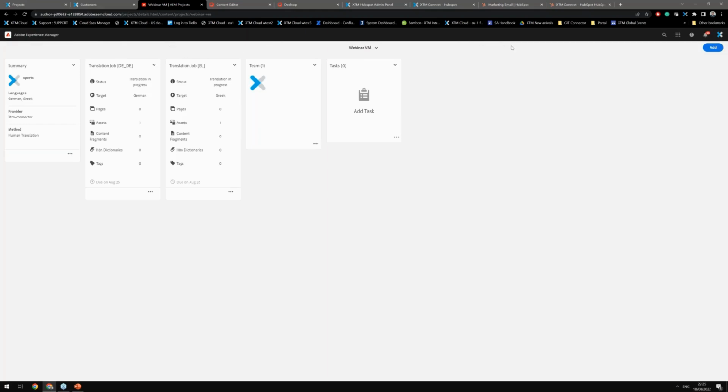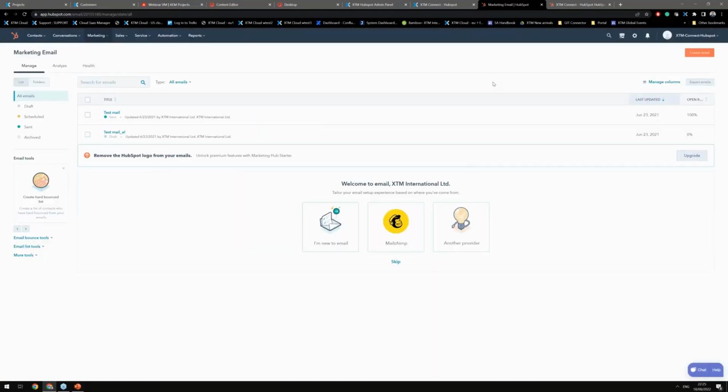And our final option today would be HubSpot. So let's say Acme wants to send some mail material or any other blog site that they want to localize, and they want to localize it automatically using a connector.